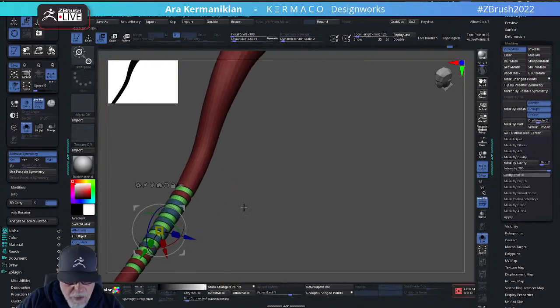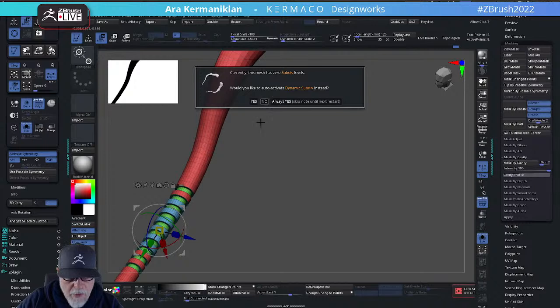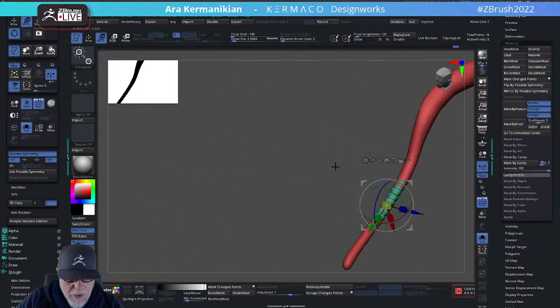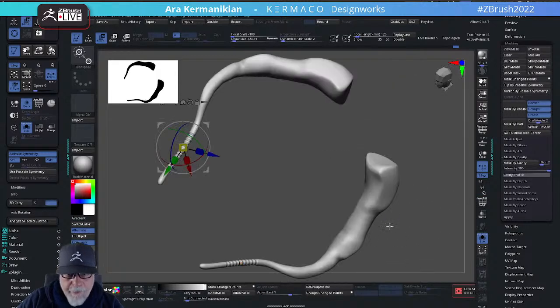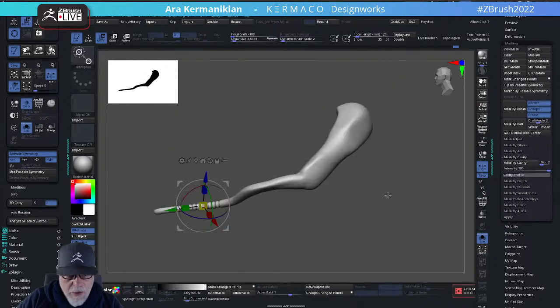Is local symmetry on? It is. So what if I do this? Here we go. So here I'm just kind of pushing that in a little bit more. So when I do this, then it kind of looks more like the one on top. Okay, that's good. That's perfect.